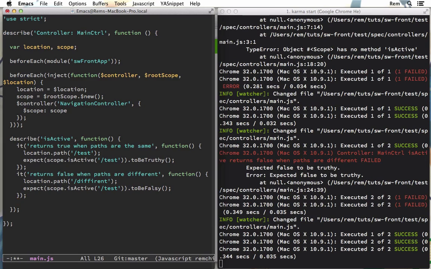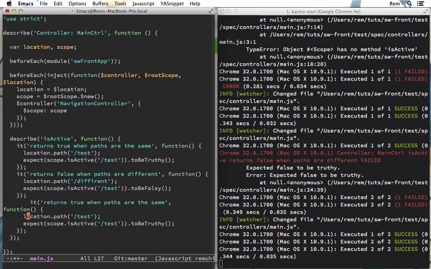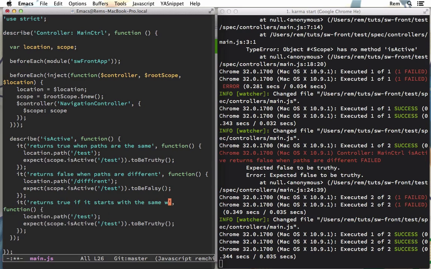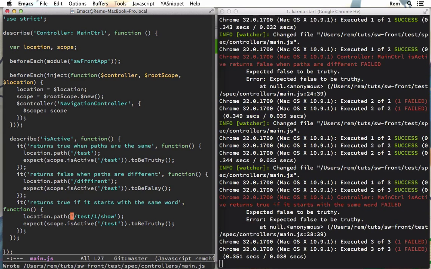Excellent. So let's add another one, and I'm gonna take this example, I'm gonna copy it and paste here. And this particular one returns true if it starts with the same word. So what I mean by this, if the current path is something like test1 show, then it still should be truthy. So this way, our navigation will highlight to the user in which category of the site it is now. So when we save it, of course we fail.